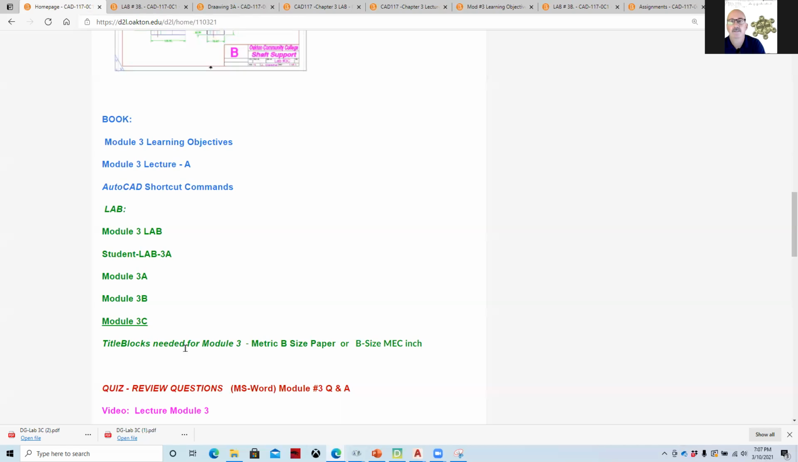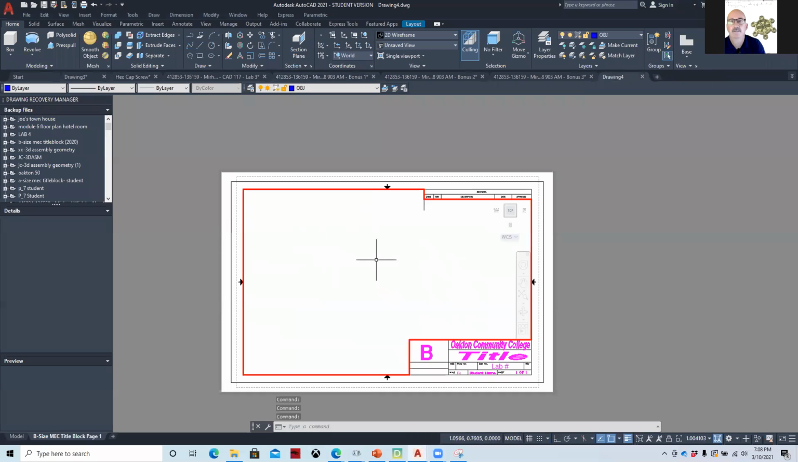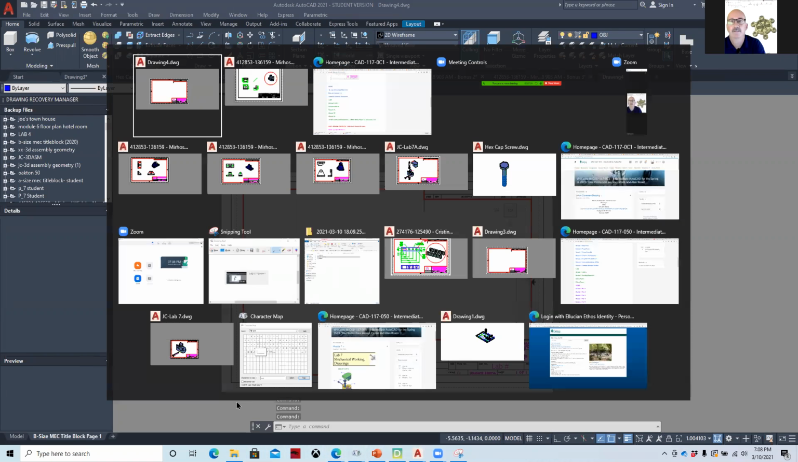As we go on, you can also download the title blocks. Here's a metric title block or an inch title block. So if we were doing an inch drawing, we'd select that, and then when we open it, that title block will be set to work with inch units. Switching back over to our course. There we are.